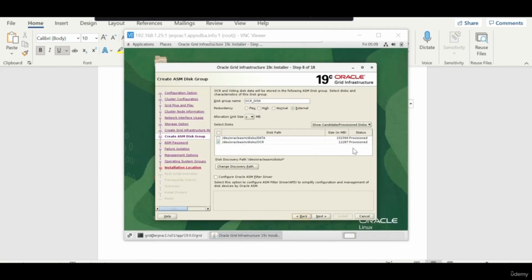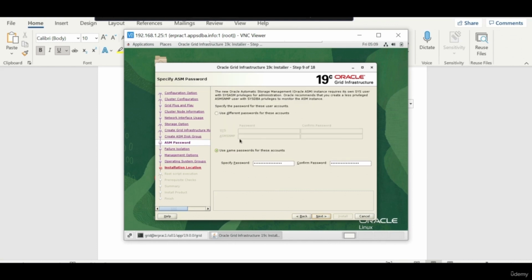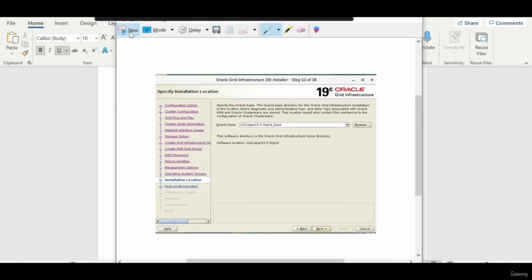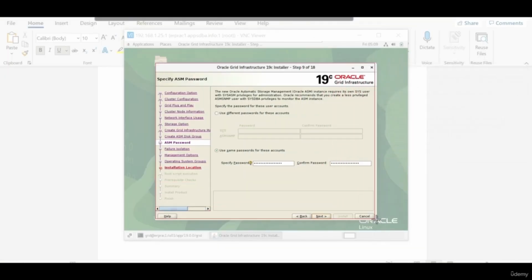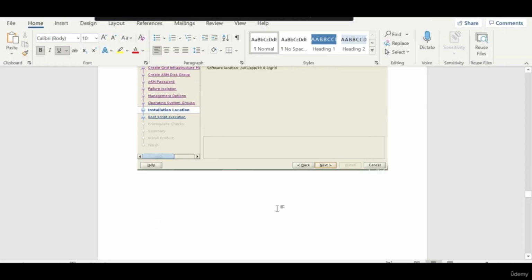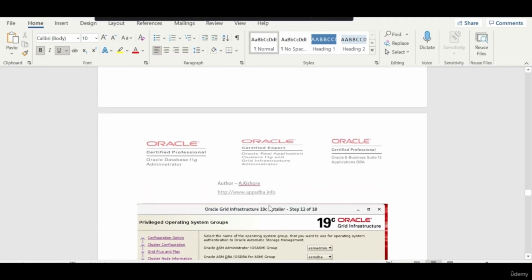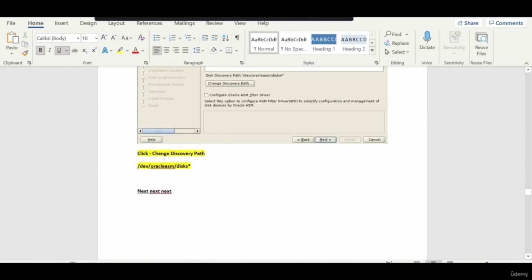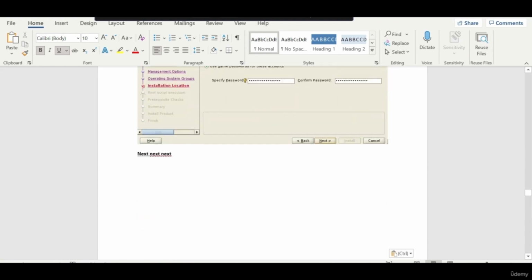Select the second disk which is having 12 GB. The next one we have to create, we'll create for the data later. So now go for next. Here enter the password. Here you enter the sys password. I think the screenshot was not captured, so why not I put my screenshot. Right, I told, click next.